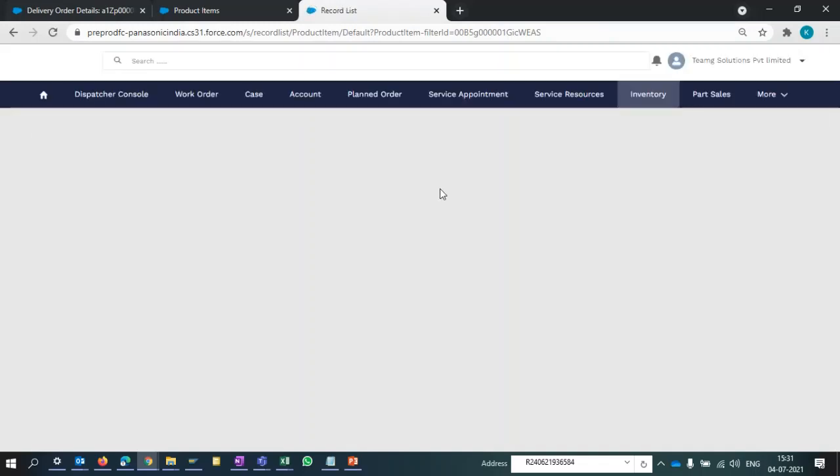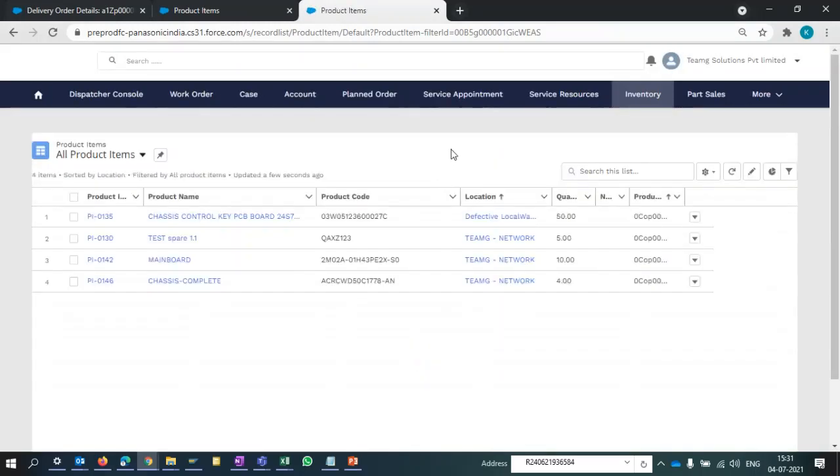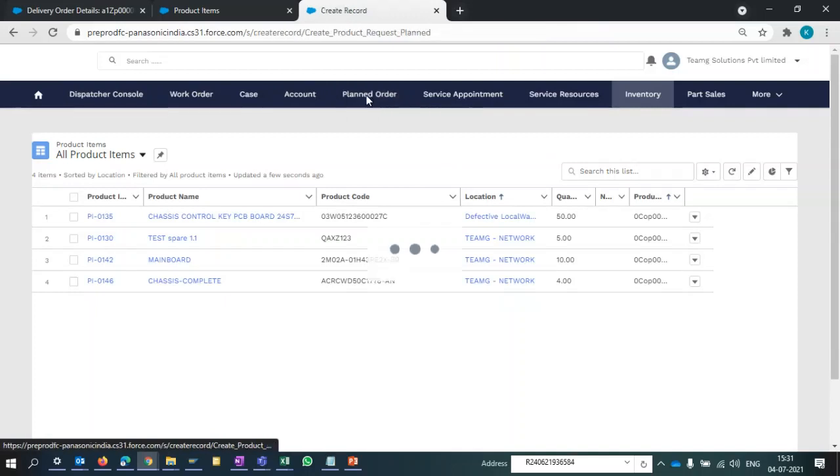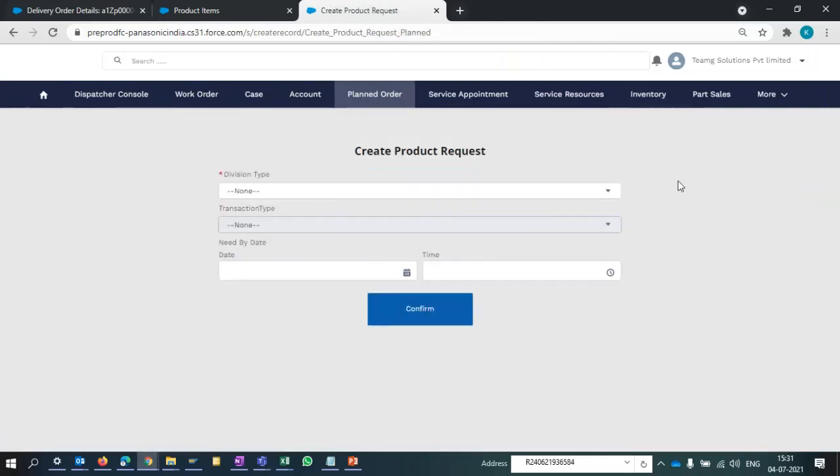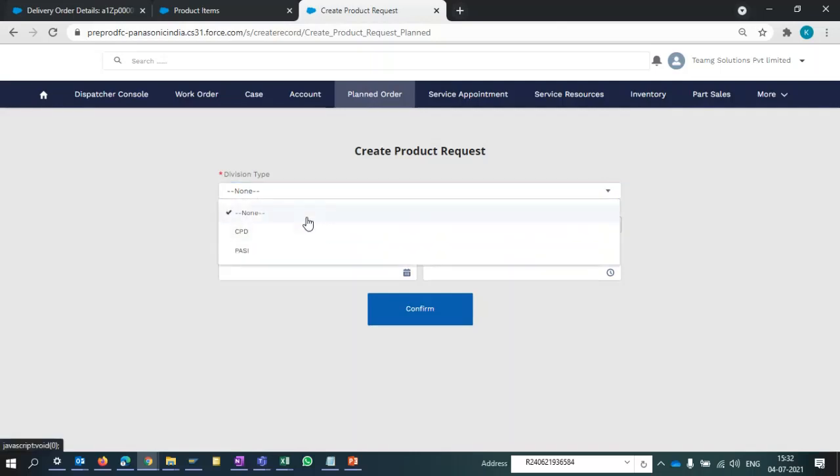Let me duplicate this tab. So for creating a purchase order in Salesforce, you have to go to the planned order. Okay, click on the plan order. In planned order, there is the option of division. It is a CPT, or you want to order a part for a passive division, means automobile battery and car audio, car battery like that.